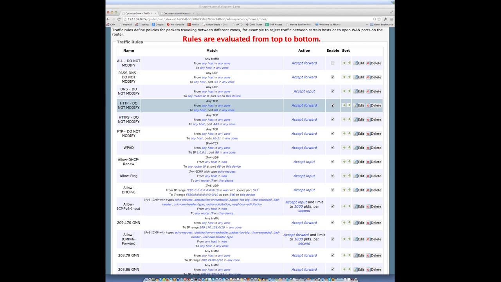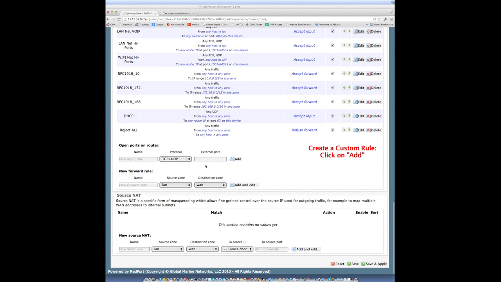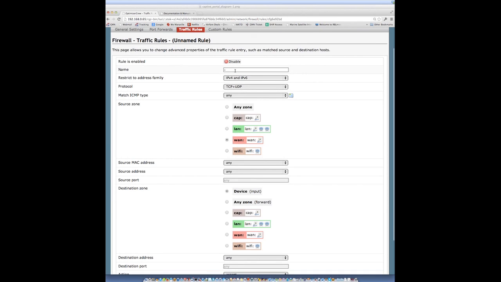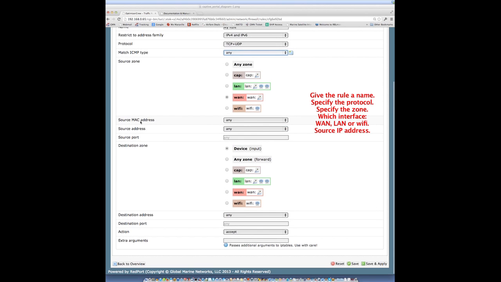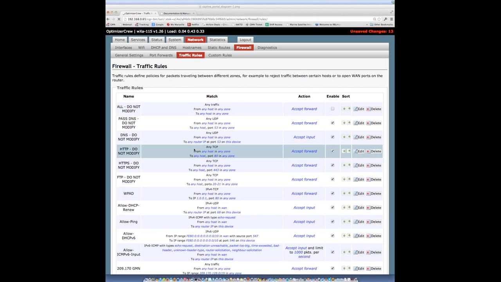And then, of course, you can always create a custom rule by going to the bottom of the page and saying add. And by doing this, you can now give the rule a name, my rule. You can specify the protocol. You can specify the zone, which interface, the LAN or the Wi-Fi, the source IP address, the destination IP address, the port numbers, and so forth. And so this is just standard firewall stuff. You can create rules that would then be applied to the list, and you would put them at the top or at the bottom.